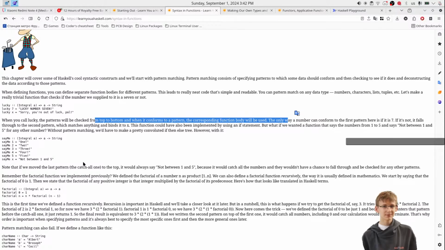We wanted a function for numbers 4, 5, 6. This is numbers 1 to 5 and say not between what? What? Note that if we remove the last pattern, the catch all one. No wait, move it to the top. What happens if we remove it altogether? Is it gonna say like invalid argument? Let's check.